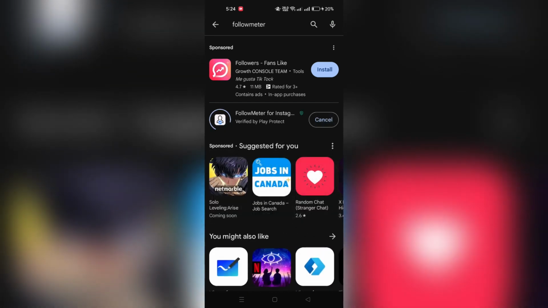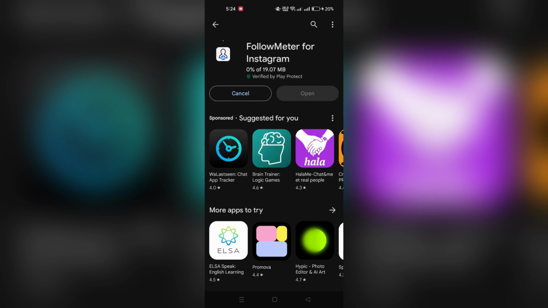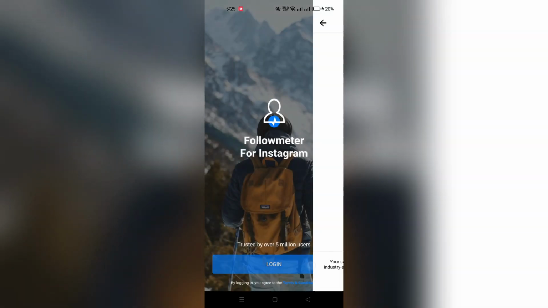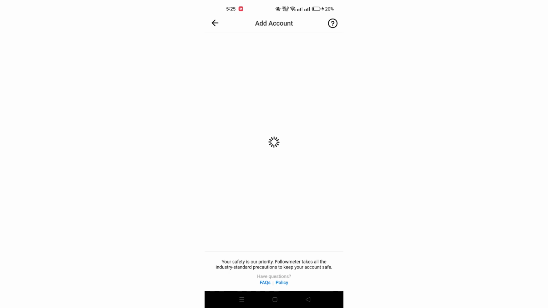Go to the Google Play Store and search for Follow Meter and download the app. Install and open the app on your device. Upon opening the app, log in using your Instagram account credentials and follow the prompts to authorize the app to access your Instagram data.